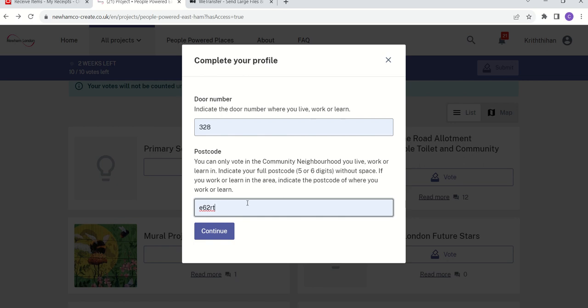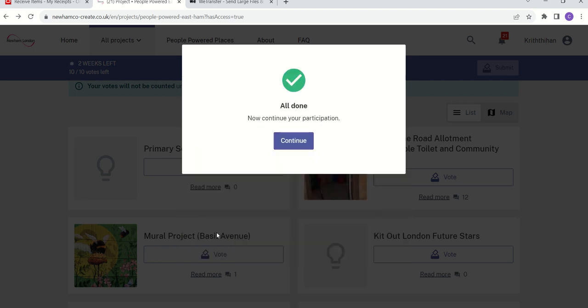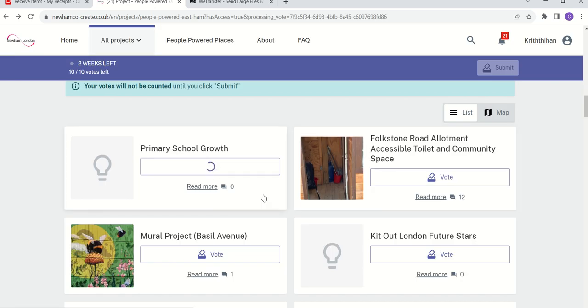Please note that we will verify all postcodes and addresses against the registration details that you have entered. Anything that does not match or is not verified properly will be disallowed. So please enter the proper door number and postcode of where you live, work, or learn. Click continue. As you can see, it's just going to take a few seconds.